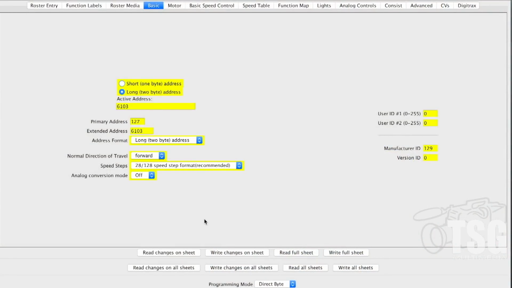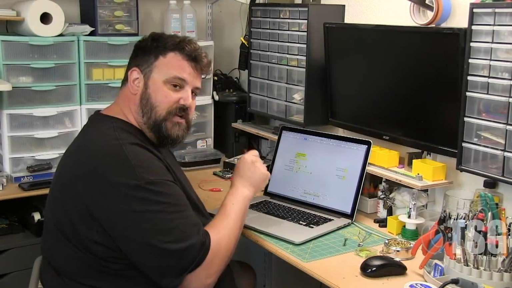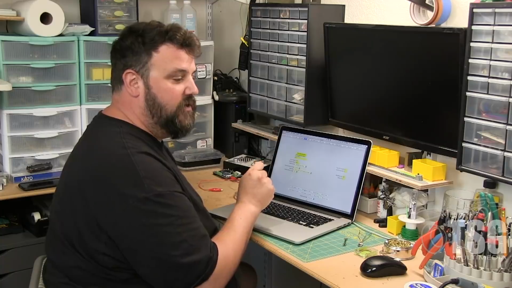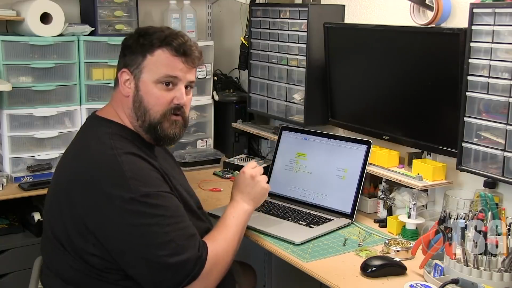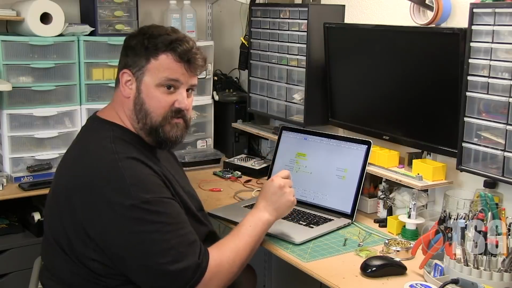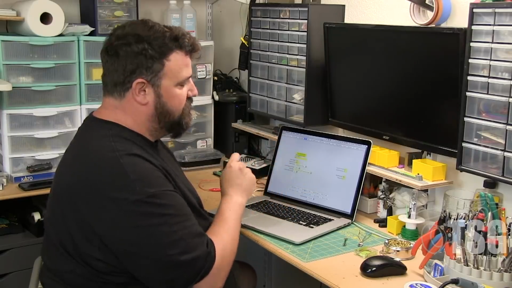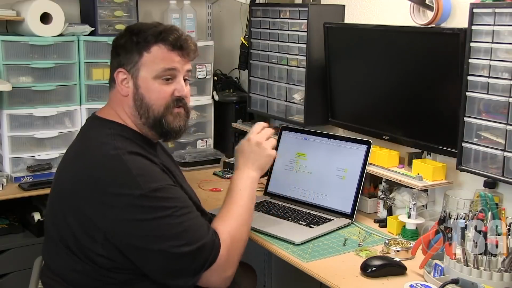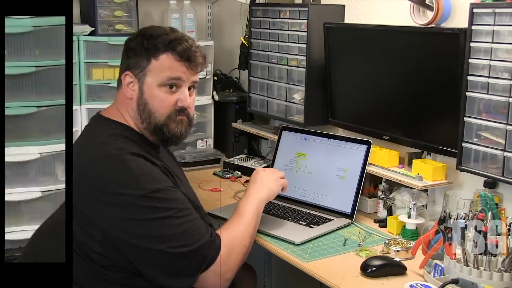Additionally, when you've made a change on a sheet, so let's say on the basic tab we have just changed the address, you can hit the button that says write changes on sheet, and that will only change the one piece of information that you updated. This is really good when you're troubleshooting an issue on a decoder. You're not sure if you maybe made a program change or a setting change that has screwed something up. You can change one thing at a time, tell Decoder Pro to change just that setting, and see if it fixes your problem or if something else happens.